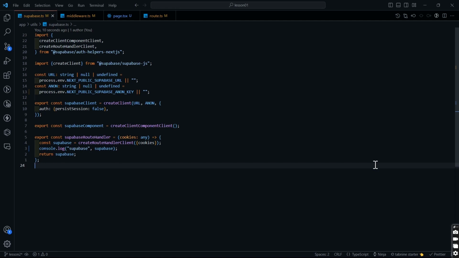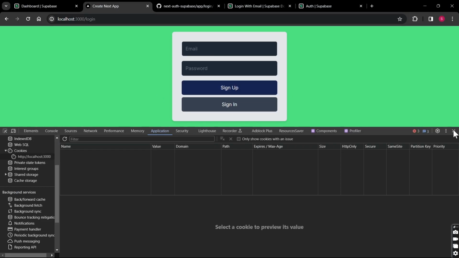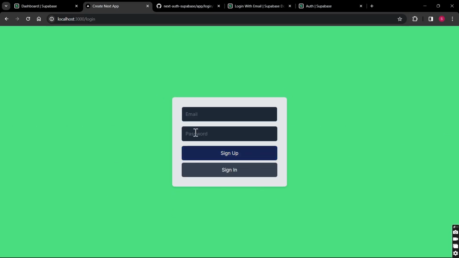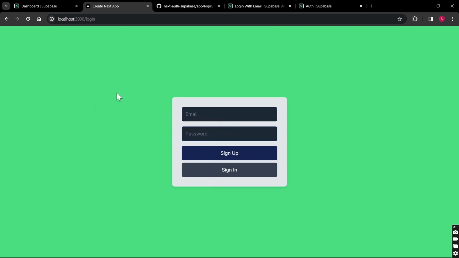And in this video, guys, I'm gonna talk about how we can implement the authentication part in our Next.js project. So what I'm gonna do is show you the page that I have created. It's a simple login page, and you can see it here. It's a simple login page with nothing on it, just a sign up and sign in button and two input fields, email and password.